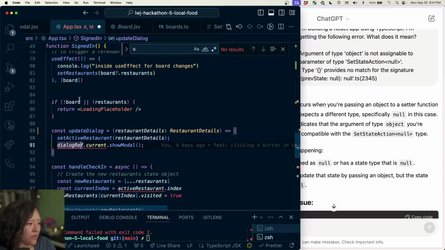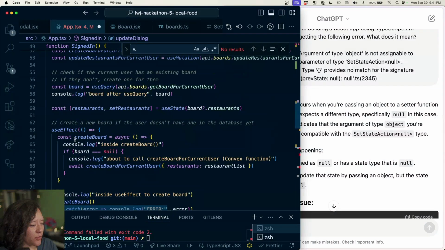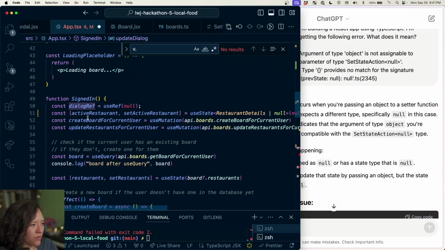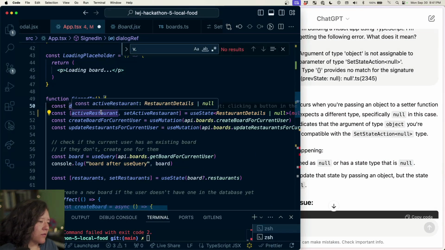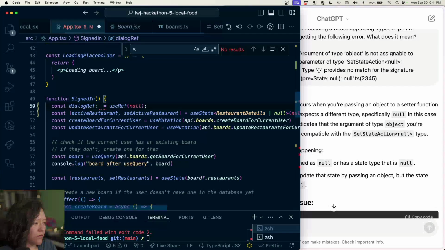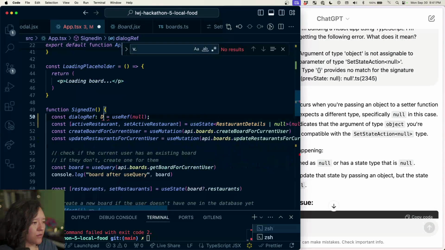I mean, I guess use ref. I guess do we do the same thing here now? This is either... There must be a type for refs. Well, I guess I could make one. Dialogue, ref, or null? Is that right?